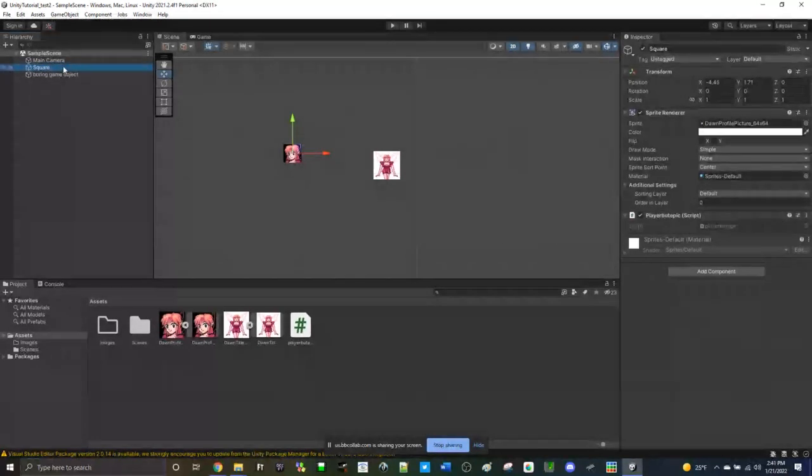Another way to access it is to click on the object, the one I want to program more. I can see the component on the side here underneath the sprite renderer, and I can actually double click that there as well. However you do it, we should open up Visual Studio.